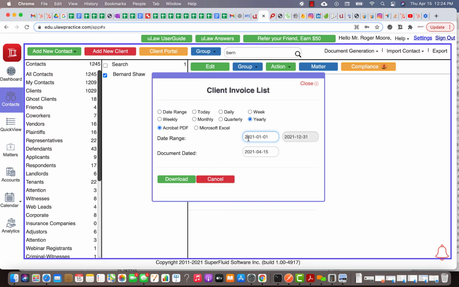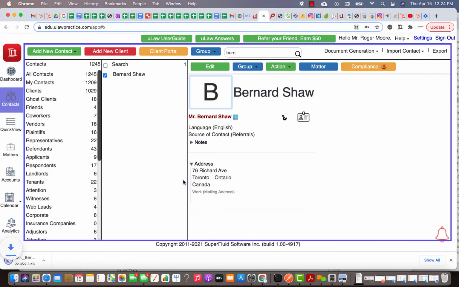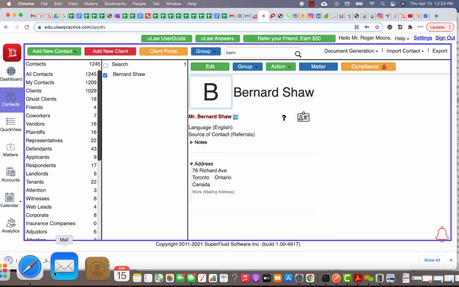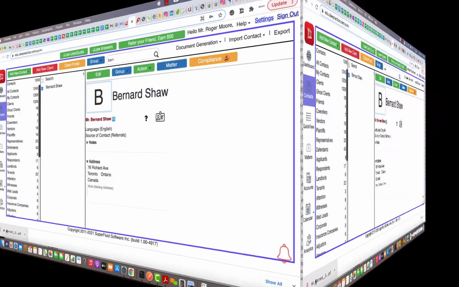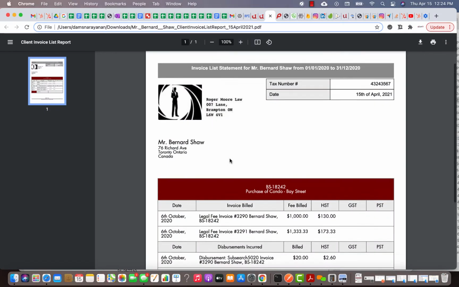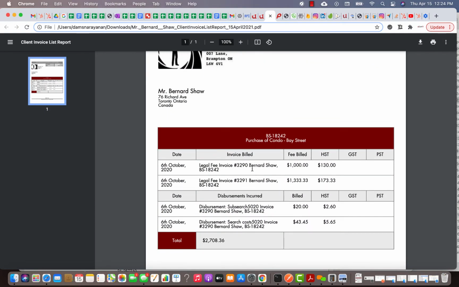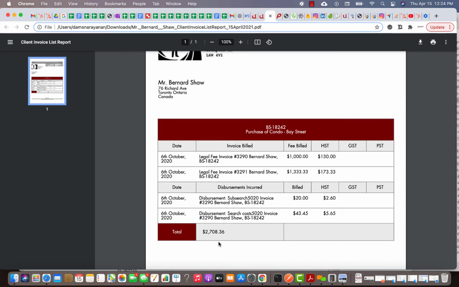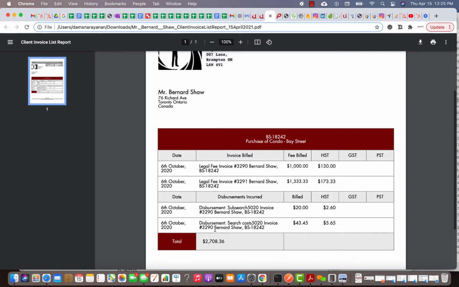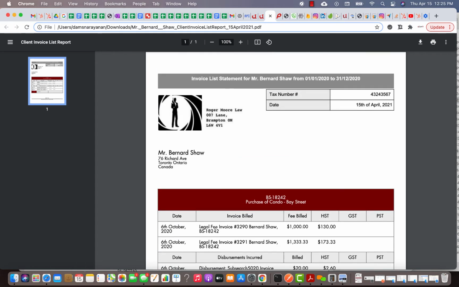So you can choose yearly, go to the year 2020, right, and download. What Ula would do is it will look at that entire year of 2020 for him, and it'll download all the stuff that you did in 2020 for him. In this case, you obviously raised a couple of invoices, a couple of disbursements, and it will give you a grand total of the fees billed, the taxes, and then this. So that way he can basically use this for his tax purposes.